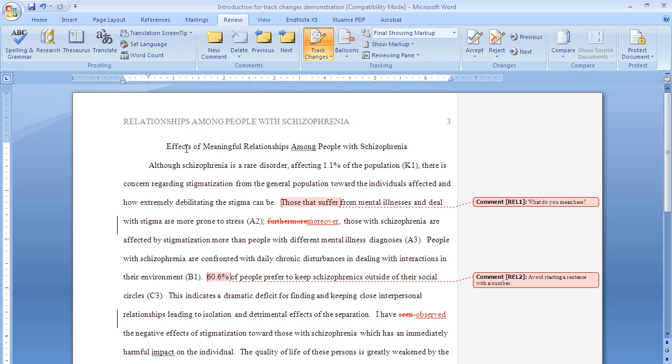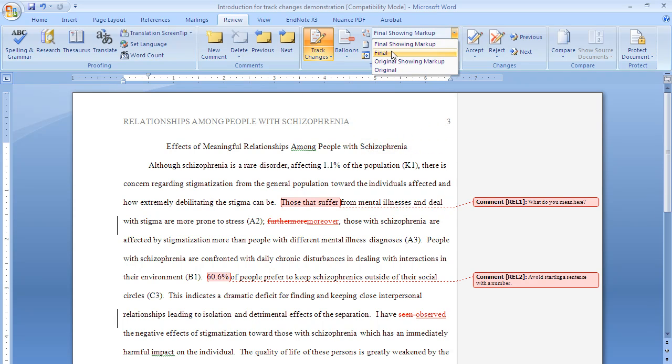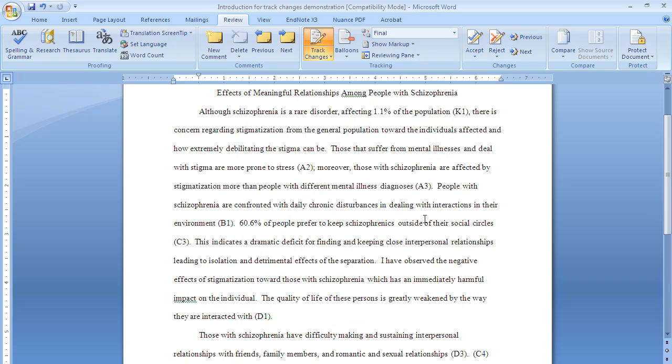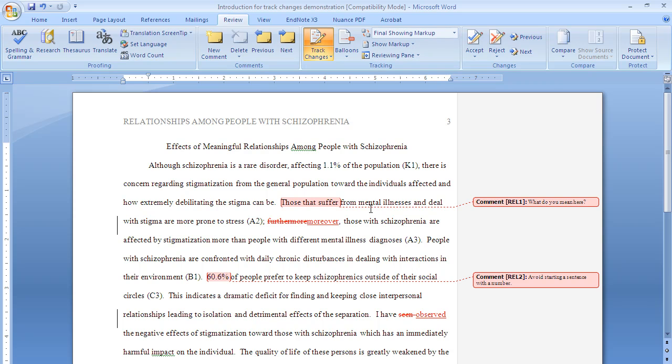One last thing, if you wanted to get a peek at what this looks like on the paper, you could come up here. We're in the review tab, by the way. Track changes is activated. You could add new comments here if you wanted to. But I'm looking at final showing markup, but we just want to look at the final, and that's how it'll actually look on the printed page once you've taken care of all the changes that we're about to make. And so I'm going to go back to final showing markup.